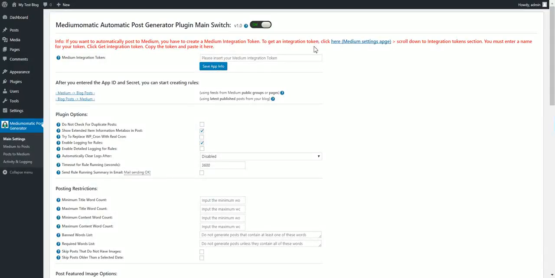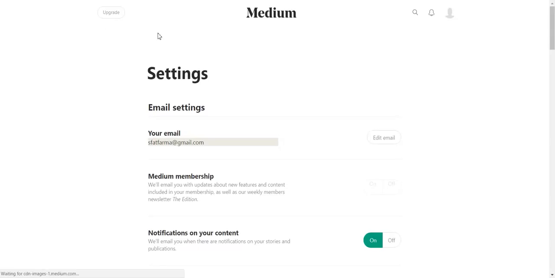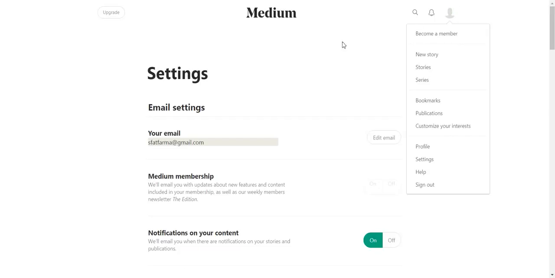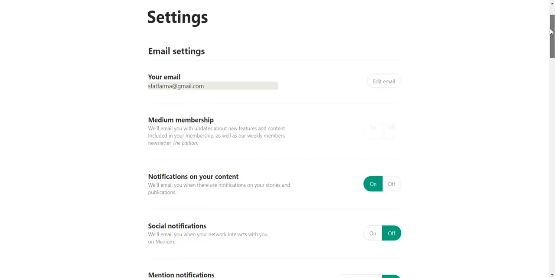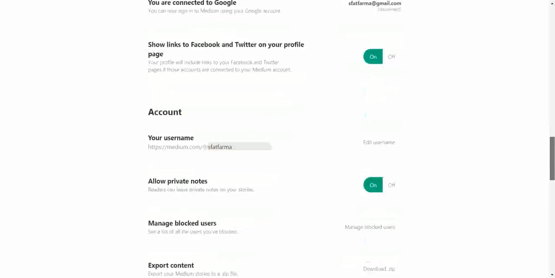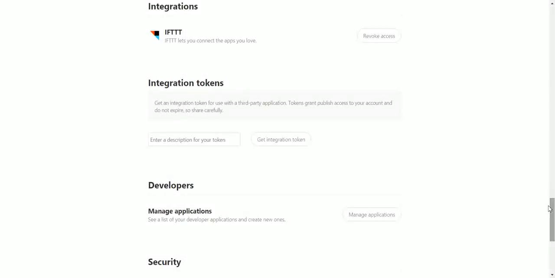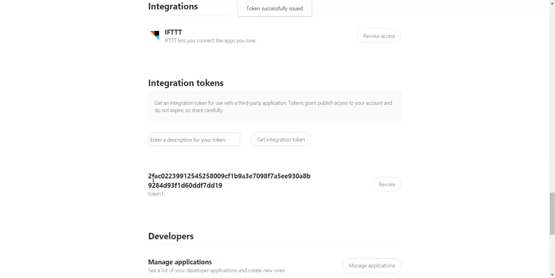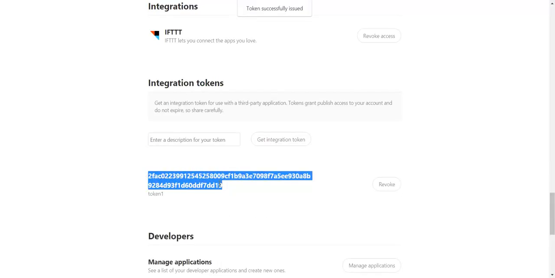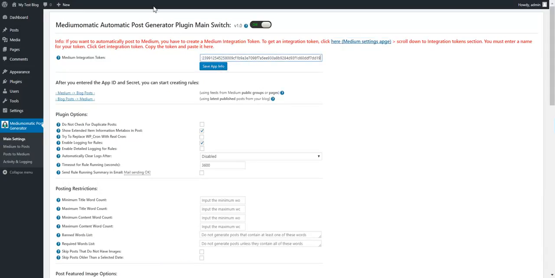Okay, let's set up this real quick. For this, we have to click here or go to our Medium account settings. As you can see, I am logged in already to Medium. Here, I must scroll down until I see this, integration tokens. Enter a description for your token and click get integration token. So this is the integration token I can use and copy and paste it here.